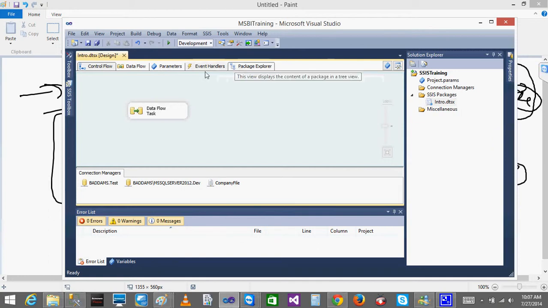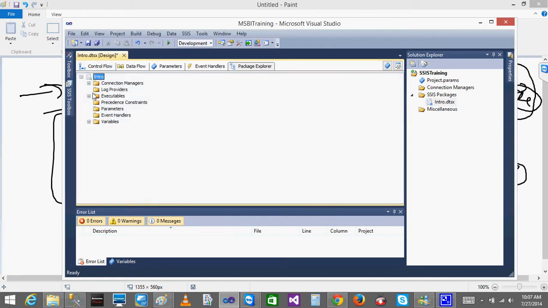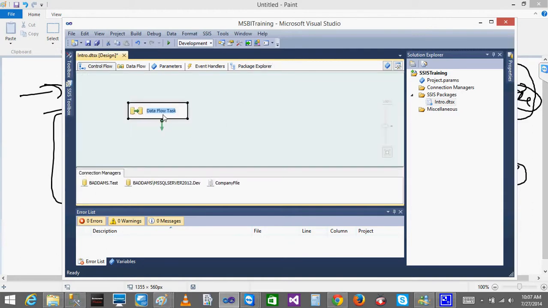That's it. So I have created the data flow task, right? When I go to the package explorer, now you can see here in the executables you can see the data flow task. Okay, so I can rename the data flow task also by right clicking and choosing rename, or just double clicking on that. I'll name it as load company sales.